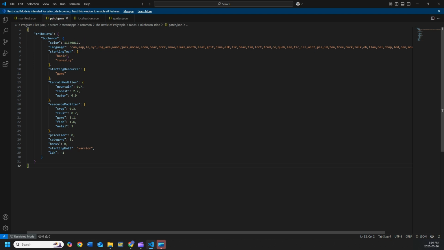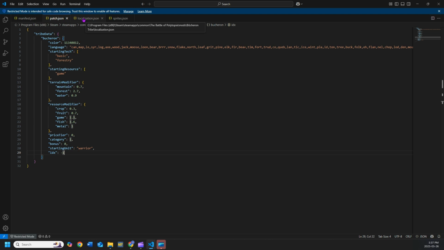The language, I've explained that. You need a starting text, starting resource. The terrain modifier, he added tons of forest and slightly less mountain. It's a resource modifier, there's less crops and slightly more game, more fish. Priced here, so it's free. Category 1, so it will be grouped with the normal tribes. The starting unit is a warrior, and then the IDX -1 tells the game to create a new tribe for Bûcheron.